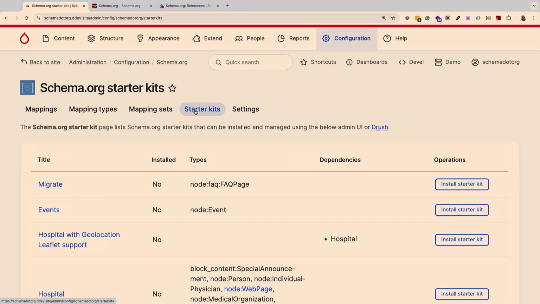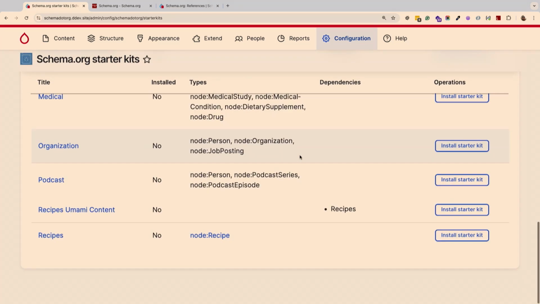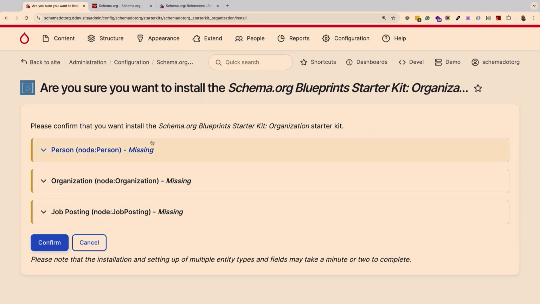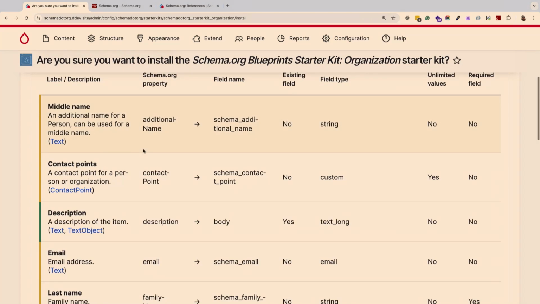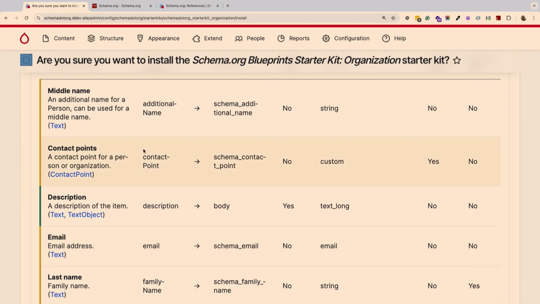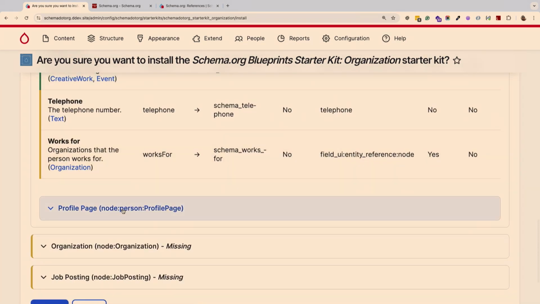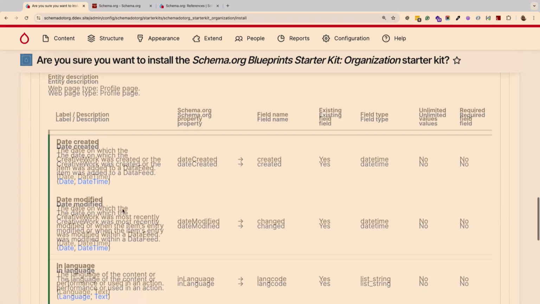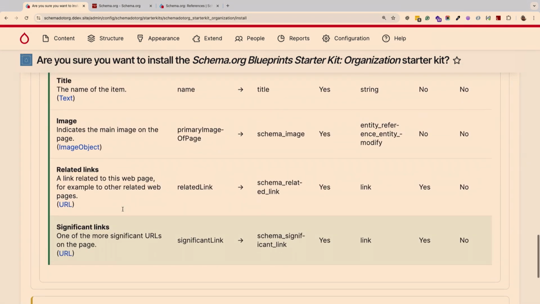But starter kits is where I personally focus most of my energy. They are modules that you go to install, and it scaffolds out an entire content architecture. And I have layout already set up, and I'll come back to it, but I'm going to do the organization because it's the best way to get a quick lay of the land. So it's going to create a person content type. It's going to add these new fields, and just on a note on additional mappings, it's actually wrapping it in a profile page, which is a subtype of web page, and it's basically just saying to search engines, a person's on this page. And it still has the same comment properties that we're used to, related link and significant link.